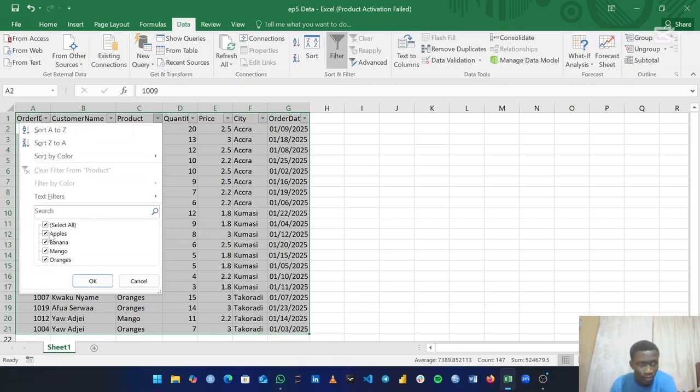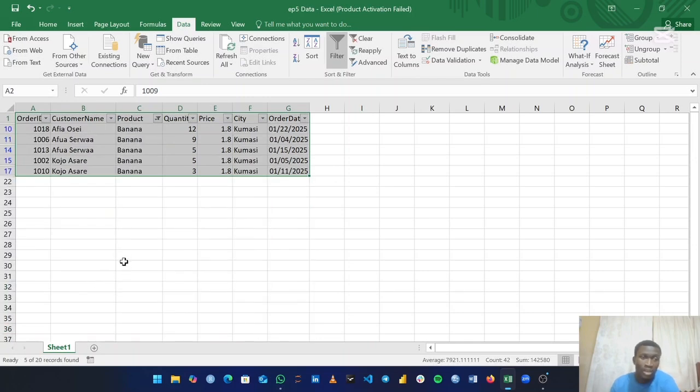So your main focus will be at this side where you have select all, apples, banana, mango, and oranges. Every item in the column will be shown here. These are the items in the product column. Because we want to filter out only banana, we will uncheck select all and select only banana and press OK. So now we are able to figure out the banana sales in our data.